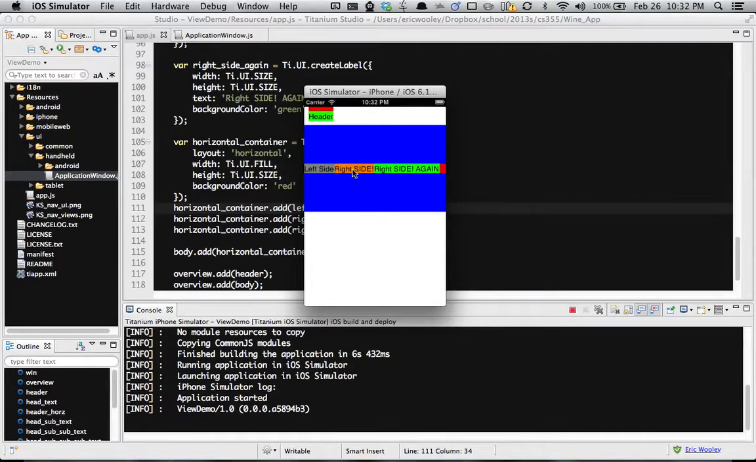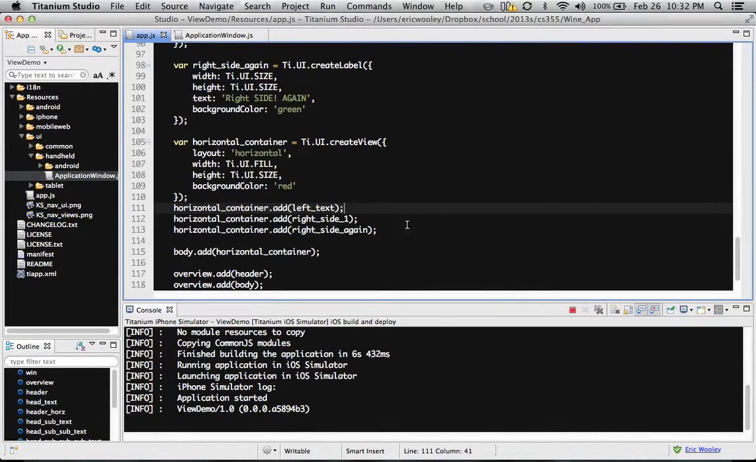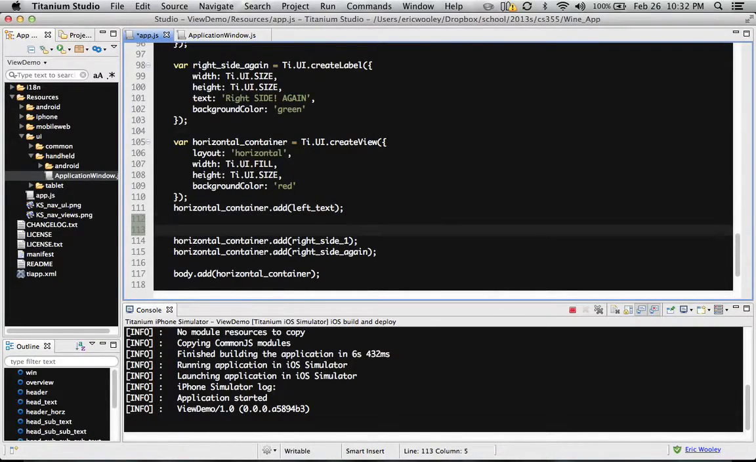Okay, so, yeah, no good. We don't want that. We want the left side, and then all this to be to the right of the left side. So how do we do that? Well, the answer is we add another view.